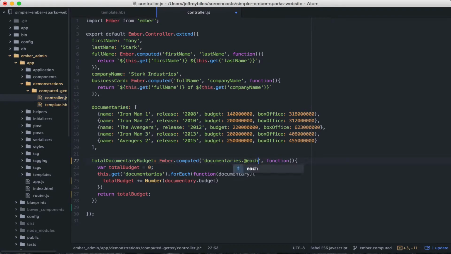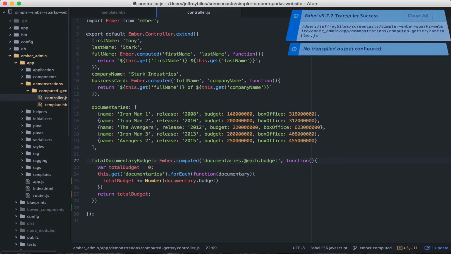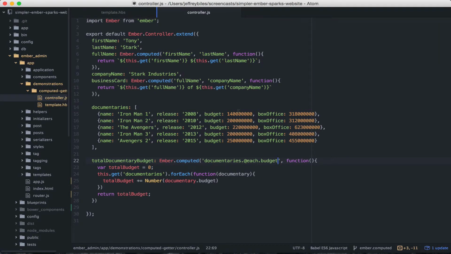Then the @each, it tells us to watch each of these individual items in the array. As it is right here, it'll recompute the computed property when one of these is changed wholesale, so if it replaces it with another object. In order to get it to change whenever a property on that object is changed, you need to add in something like budget. So this is now watching the budget property of each item in the array.